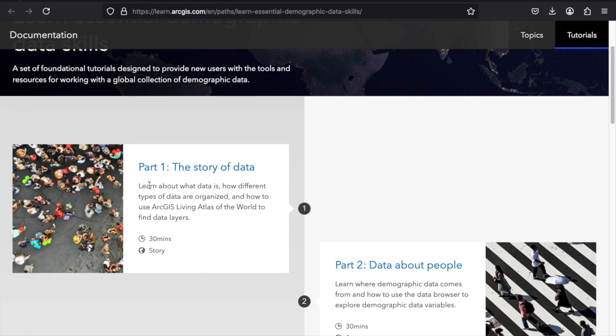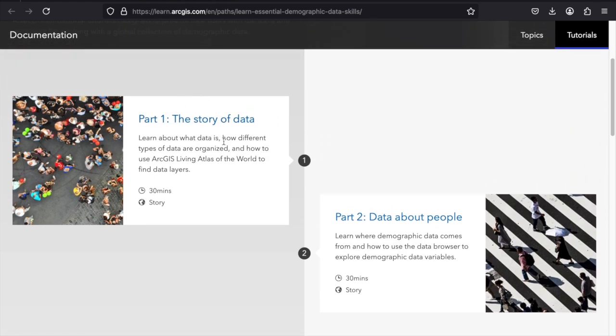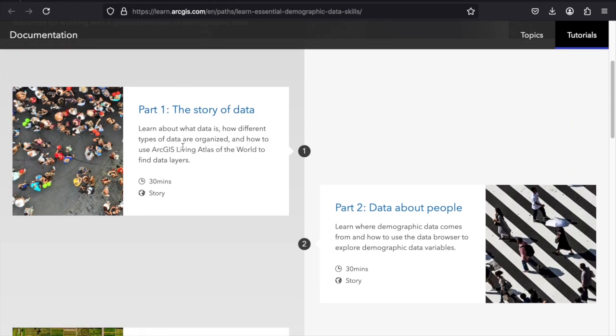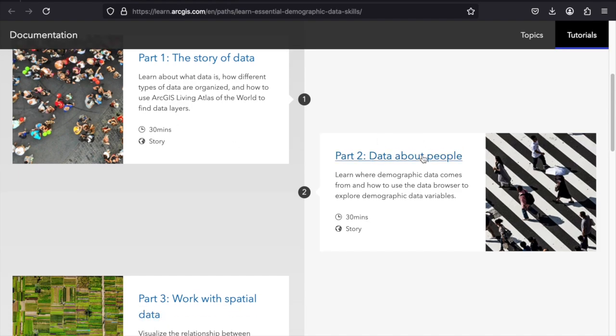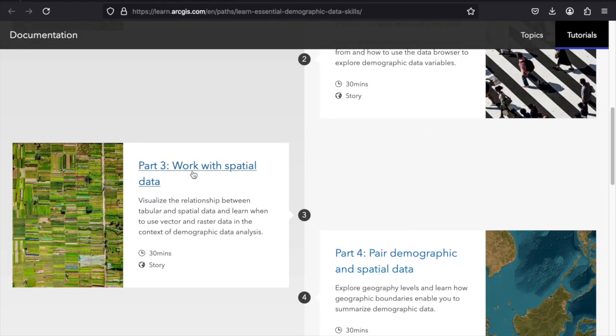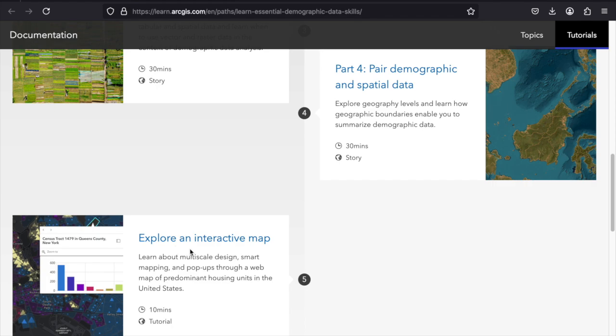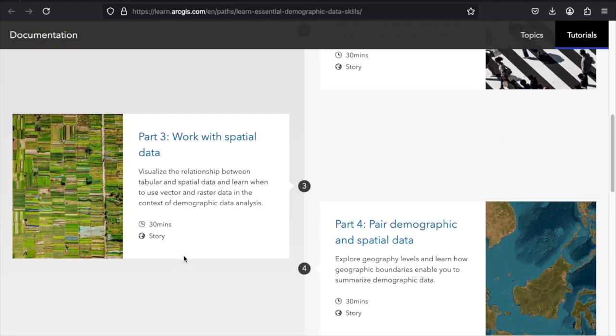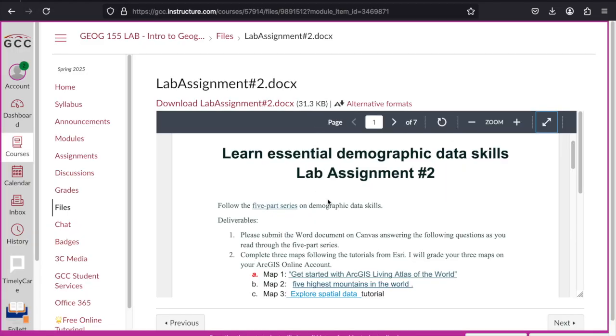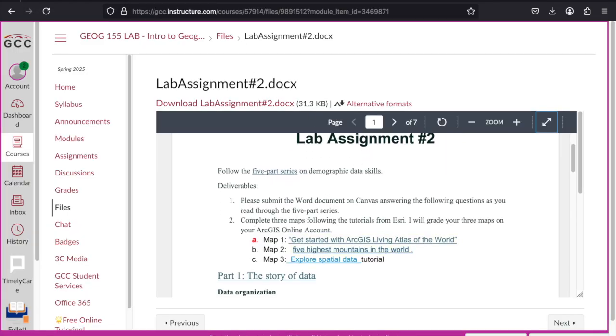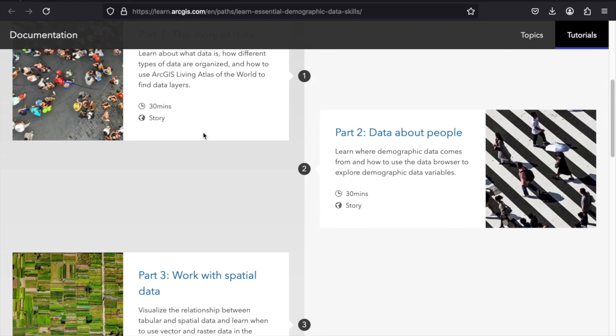So again, as you scroll through it, there is part 1, the story of data, part 2, data about people, part 3, work with spatial data, part 4, pair demographic and spatial data, and part 5, which you'll be exploring an interactive map and again creating your final map here. But the other 2 maps listed from your Word document, they are found within the 5-part series.